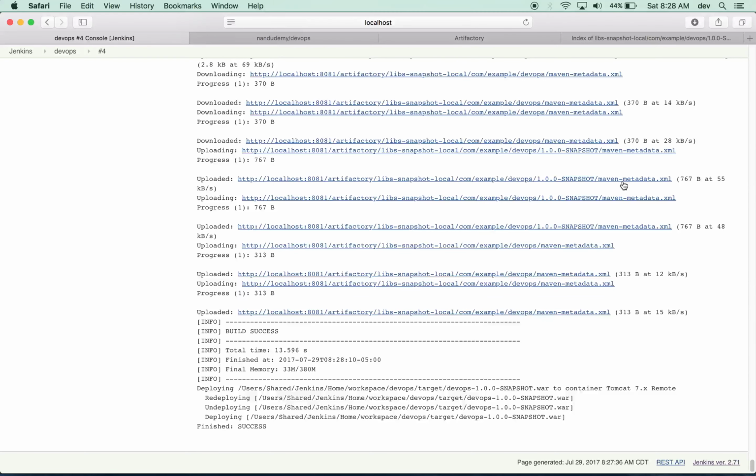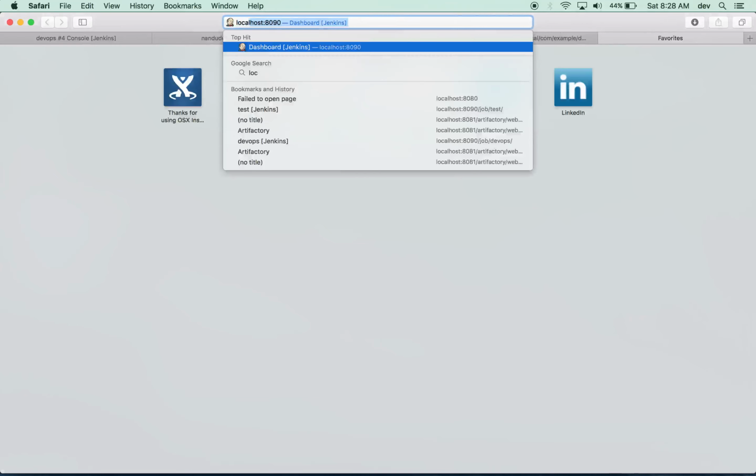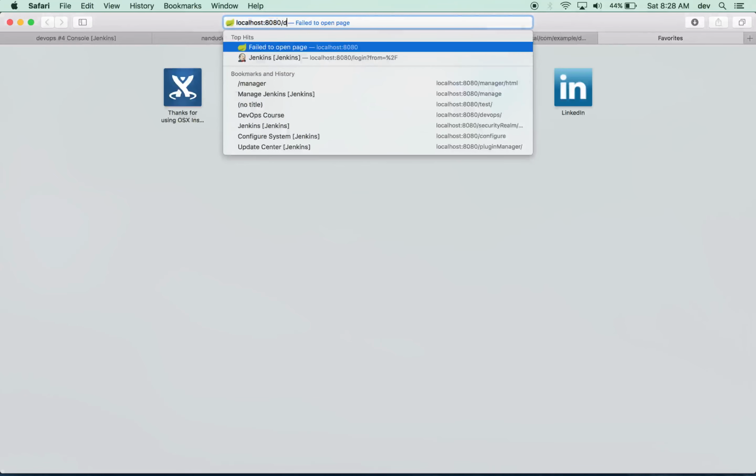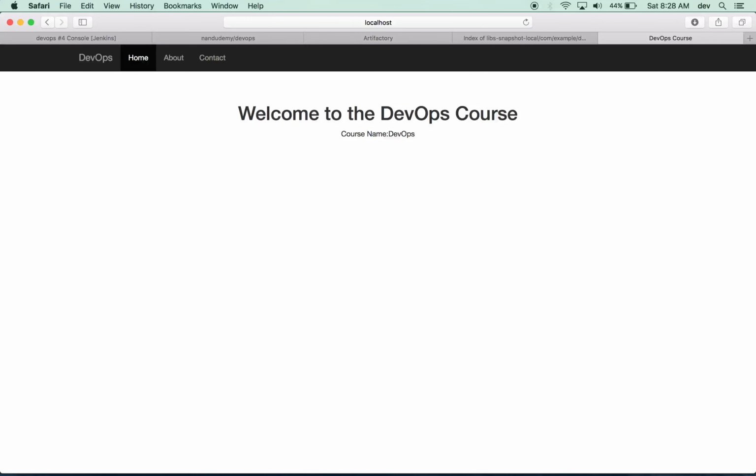So let's head over and take a look whether it actually did deploy, right? So if I go to 8080 and I hit DevOps, there we have it, right? So we have the application deployed through Jenkins to Tomcat, and we are integrated through all the different toolchain that we have.